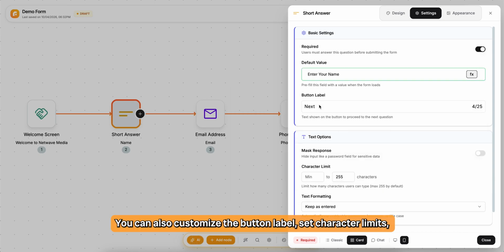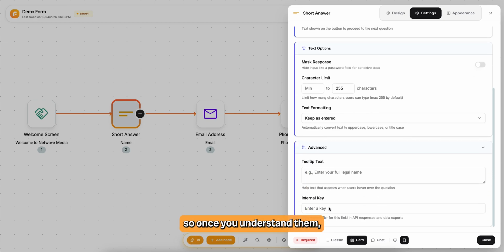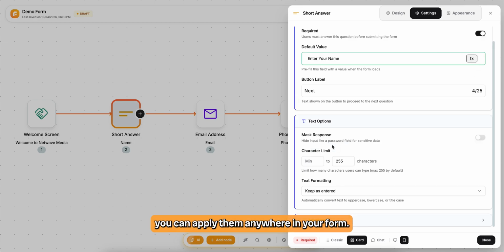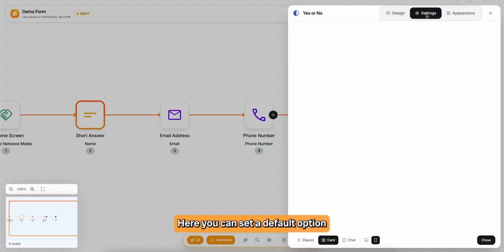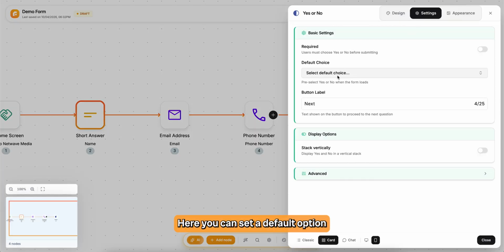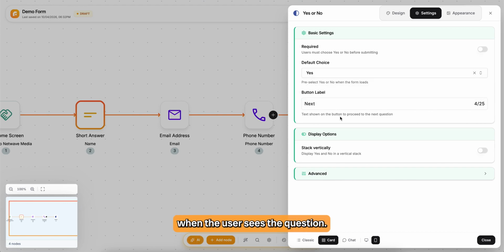You can also customize the button label, set character limits and control the text format. If needed, you can even enable password style input to hide sensitive data. These settings are consistent across most field types, so once you understand them, you can apply them anywhere in your form. Let's add another field, this time a yes or no question. Here, you can set a default option, for example, yes, so it's pre-selected when the user sees the question.